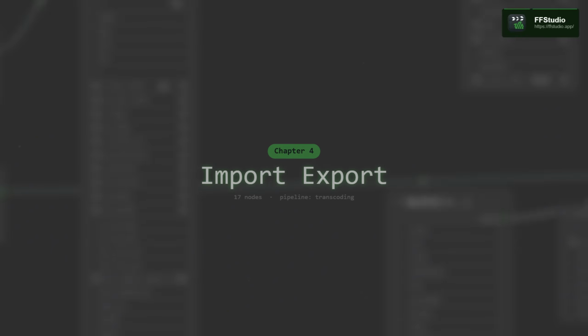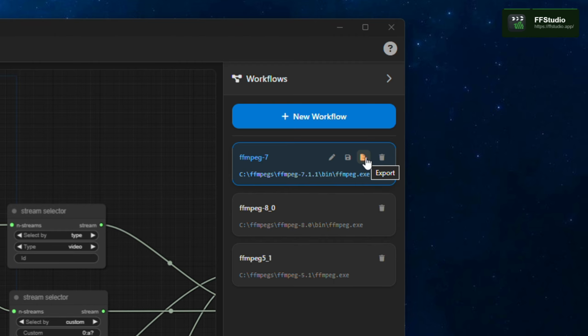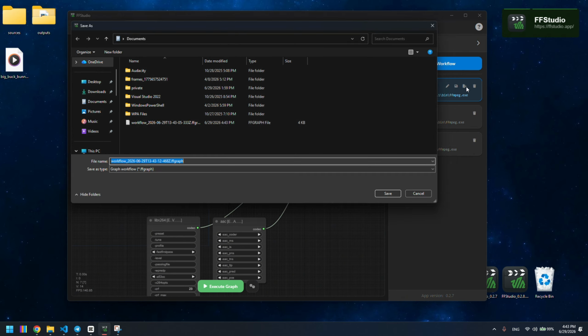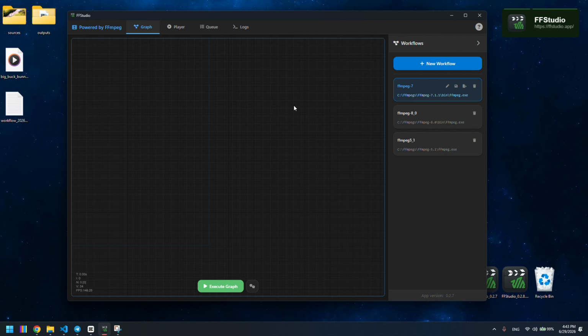Next up, the import button. You might have noticed workflows have an export button. That exports the full graph design, not the workflow itself, but there was no import button to match. To import a .ffgraph file, you previously had to use drag and drop, which wasn't obvious.